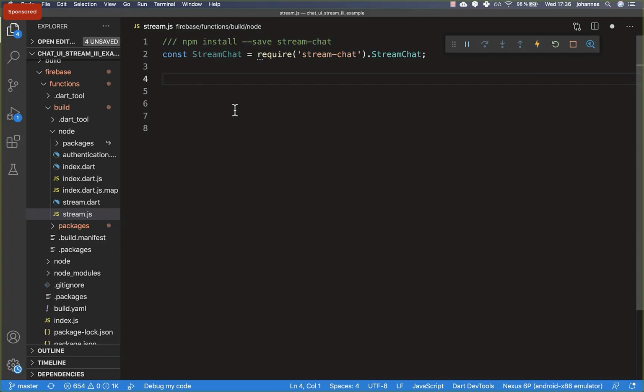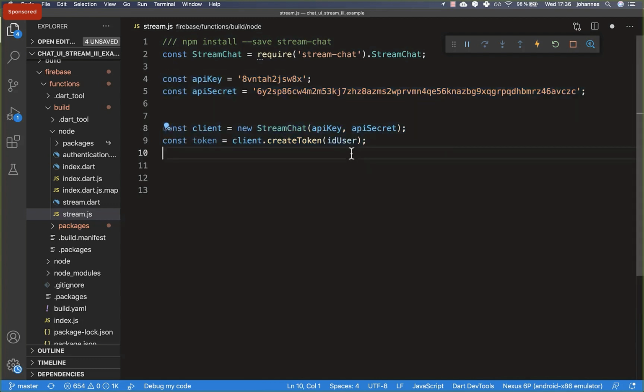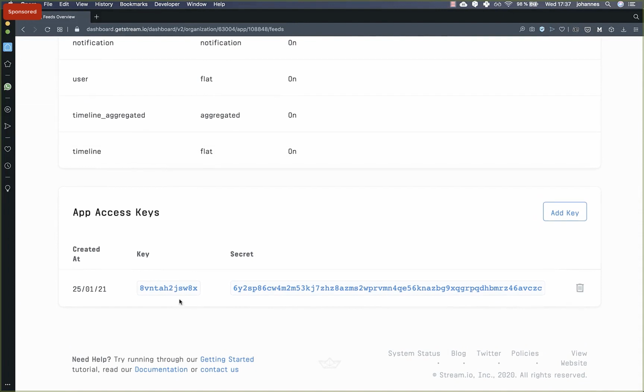And this code you paste then in your server inside. So in my case, I use here Firebase functions. And after this, you also need to set here your API key and your API secret up. And therefore you go to the dashboard of the StreamChat website. And here I go to my production app. And then I scroll all the way down, and here you see then this key and secret.